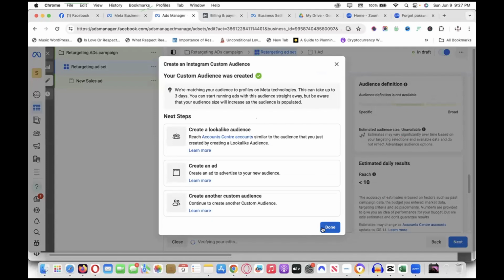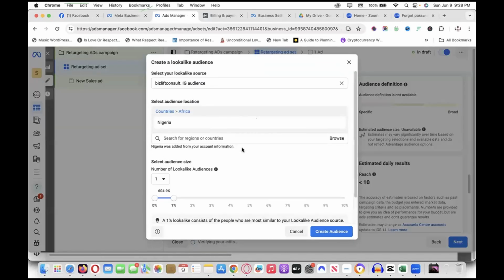Now, I'm not going to click done. Immediately after I finish creating my custom audience, you will see this screen. What they're asking you to do is, they said your custom audience was created. Create a lookalike audience. Create an ad. Create another custom audience. Let's click create a lookalike audience. So immediately we are creating our lookalike audience. Are you following me?